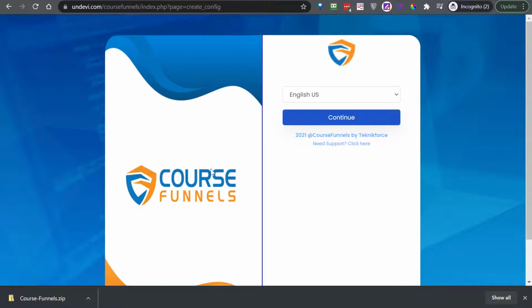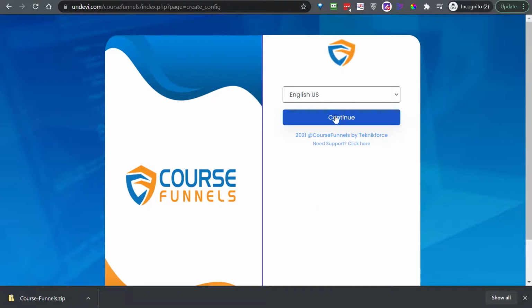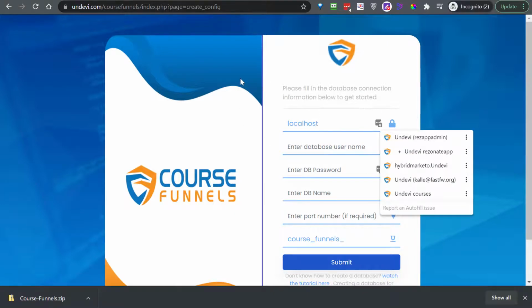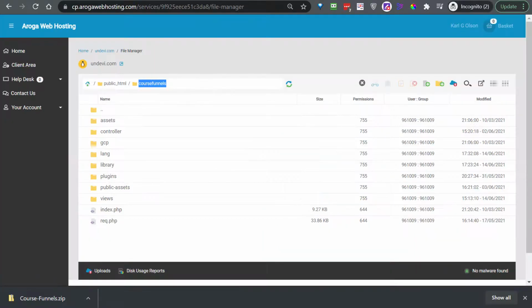So here we have the screen for installation, where you can choose which language you want. And I choose English. And here we come to the database installation. And this can be a little bit tricky because it differs towards the way you do it on an ordinary cPanel. So let's go back to our file manager.